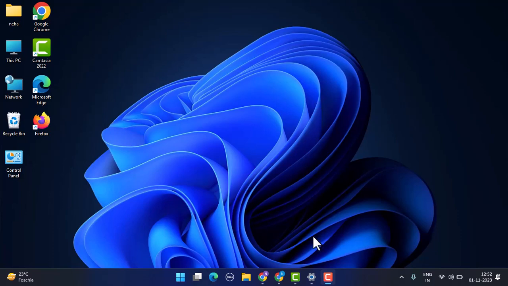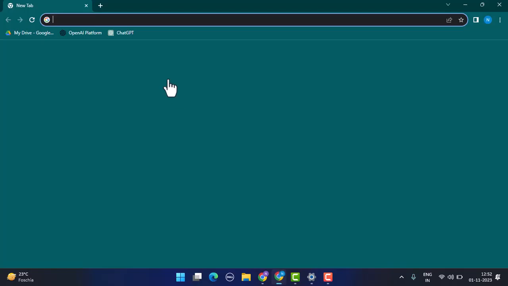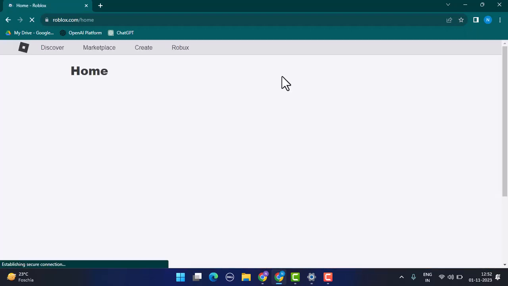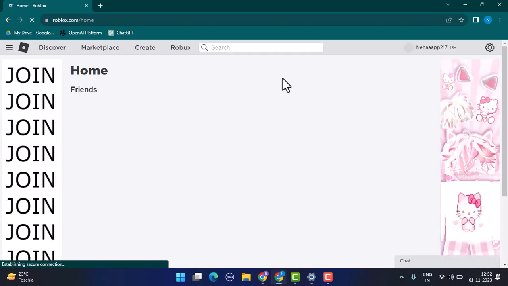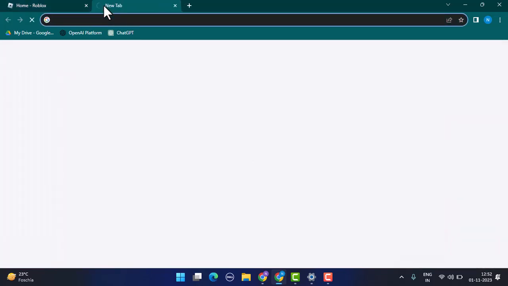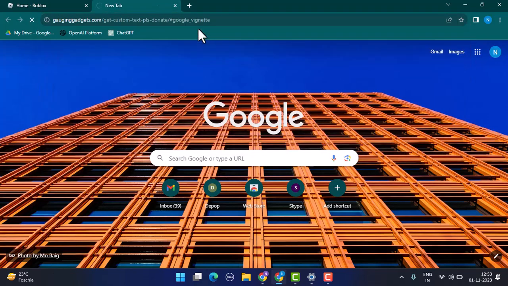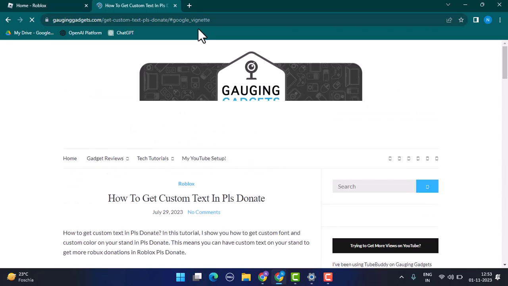In today's tutorial, I'll be showing you how you can get custom text in Please Donate Roblox. In order to get custom text on Roblox, first of all, open up a browser, type in roblox.com, and this is going to direct you to your homepage. Make sure that you're logged into your account. After you're logged in, open up a new tab.